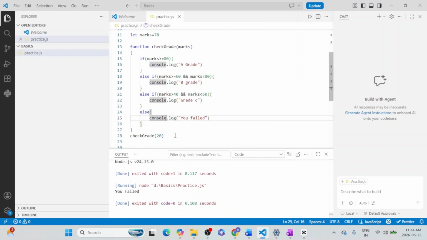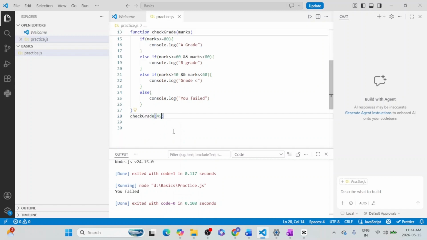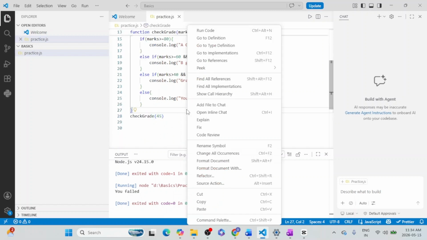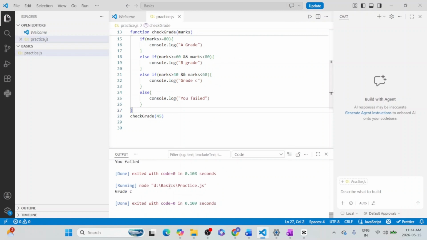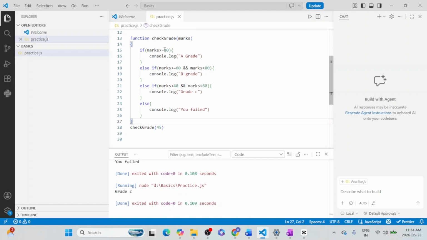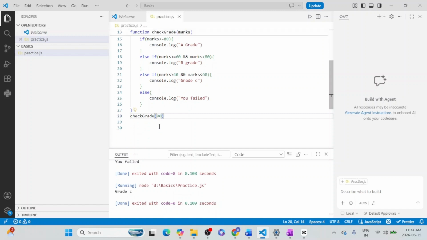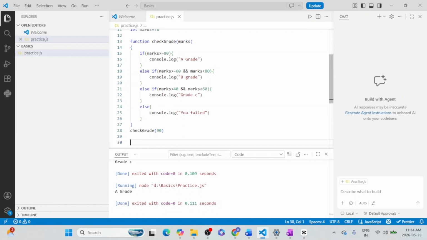You failed for the first one. What if marks are 40? Let's check all the combinations. Is it doing the right thing? Okay, grade C. Yeah, right. If it's 45, it falls under this bracket. What if it's 90? We should see the grade as A. Run code. A grade, right? So it's working fine. So we have covered less than, greater than, less than or equal to, greater than or equal to.